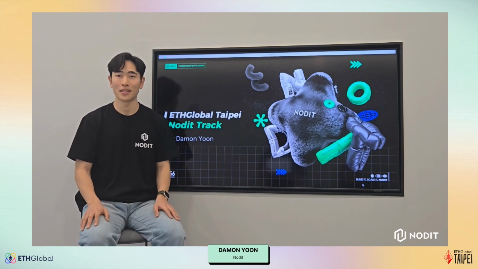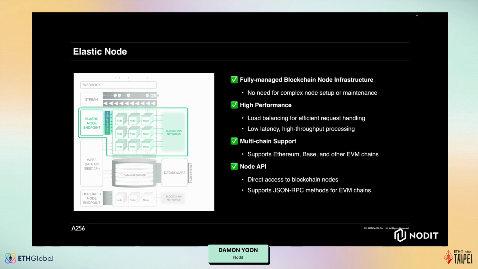Let's talk about Elastic Node first. Elastic Node provides a fully managed blockchain node infrastructure, so you don't need to deal with complex node setups or maintenance. We handle all the complexity, so you can focus only on development. Performance is critical when interacting with blockchain networks. Elastic Node ensures low latency and high throughput processing using optimized load balancing.